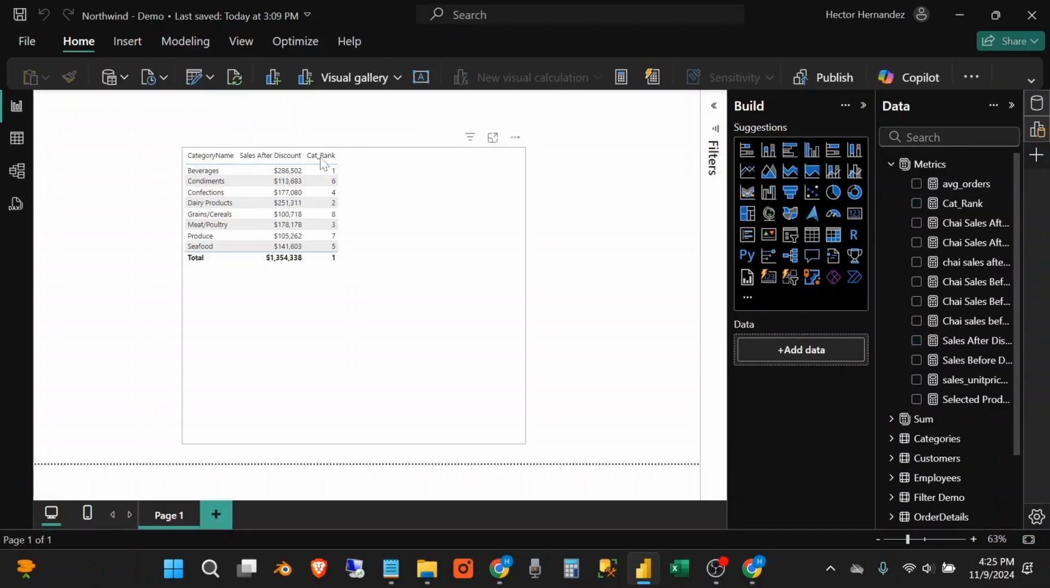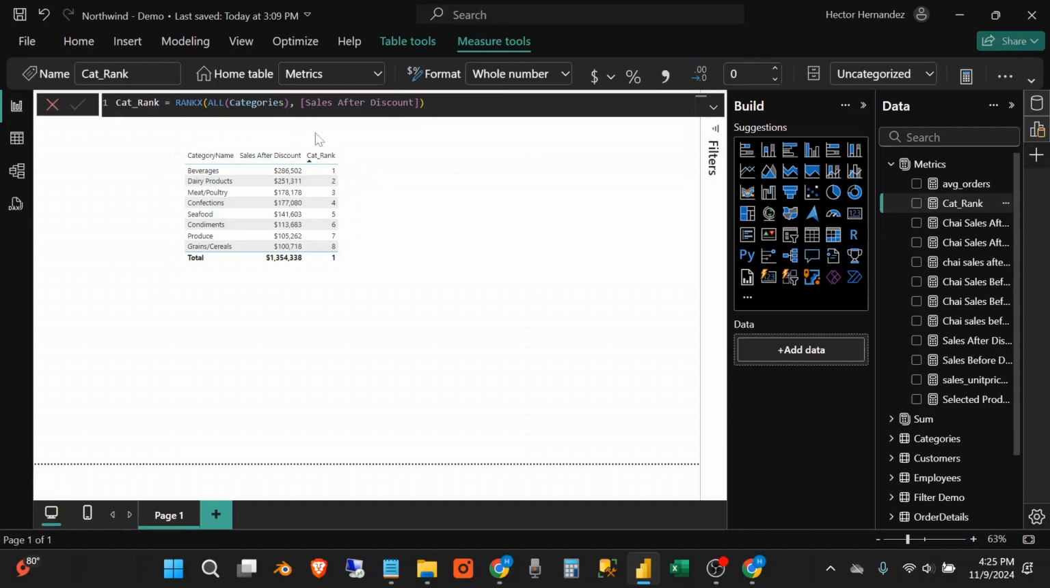So if we sort, we'll see by default it's ranking in descending order. So the highest sales after discount for beverages gets a rank of 1, and so on. Let's go back to the function.